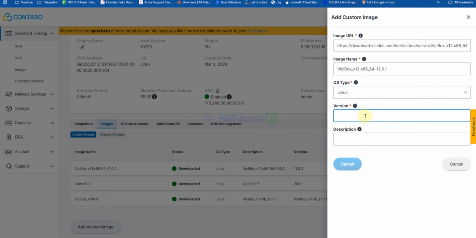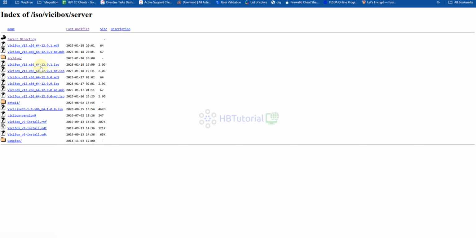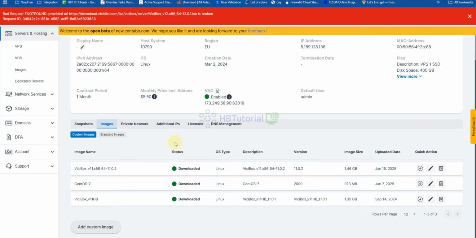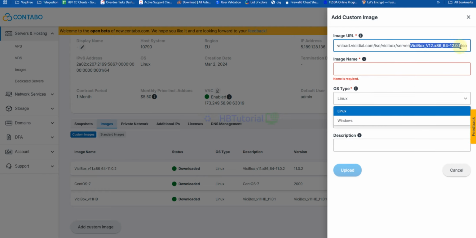Okay, so we can put ViciBox 12.1, then change to Linux version 12.1, and then upload this one. Okay, and now we need to wait until it uploads. Oops, why is it not uploading? Okay, the request is broken. Why is it broken? Let's try another one. It's too large, it's already 2 gig. Okay, try again. If not, we need to recreate another.